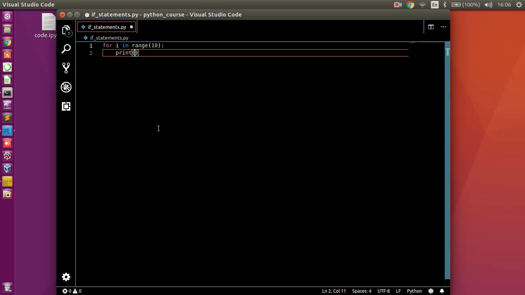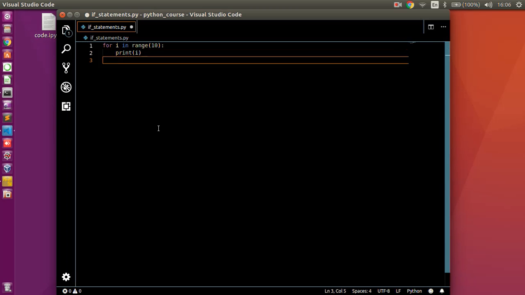This is the print function. Whenever we want to print something, we say print, and we say print i, because all of that is stored in it. Then Ctrl+S to save the file, and here is the indentation, you see.